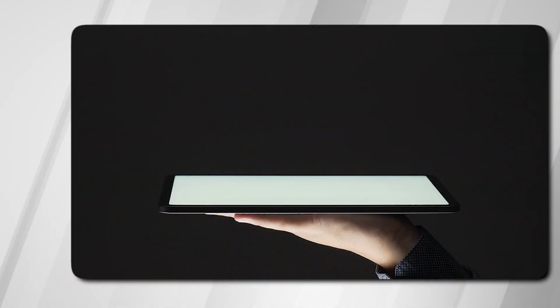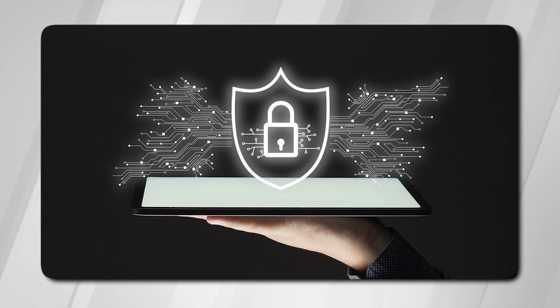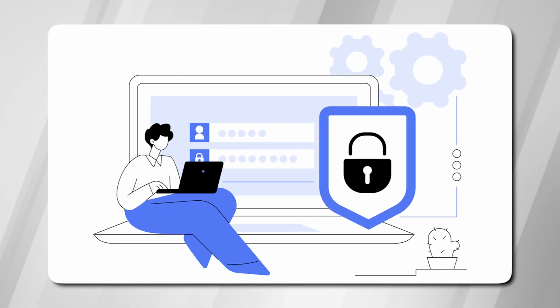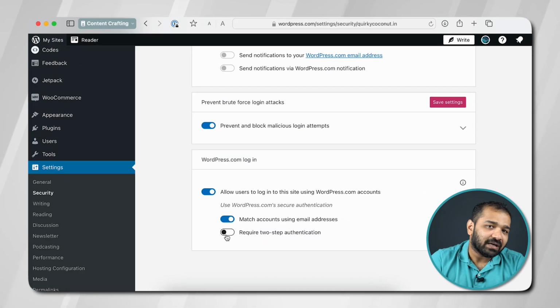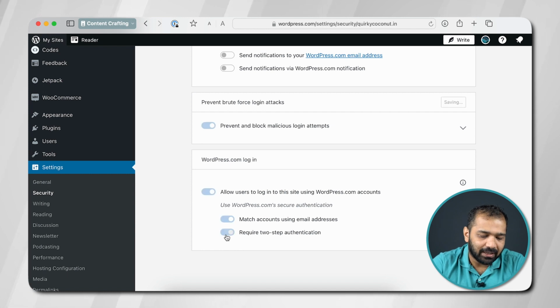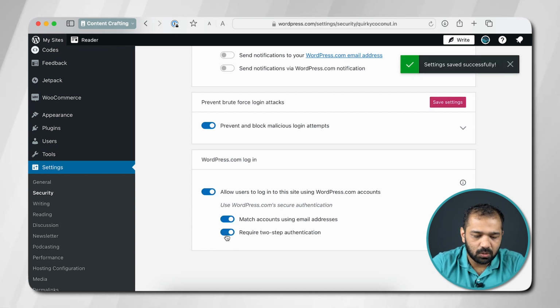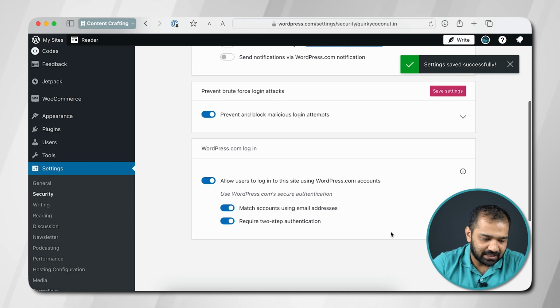Now I'll tell you why two-step authentication is crucial. It's essential for your WordPress website because it adds an extra layer of security. So even if I were to give you my login ID and password, without the second step, you won't be able to log in. That is how secure it is. Even if, say, the password manager you're using is compromised and your credentials get leaked, two-factor authentication will ensure that your website can't be logged in to without the second step.